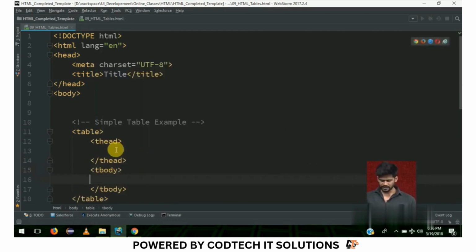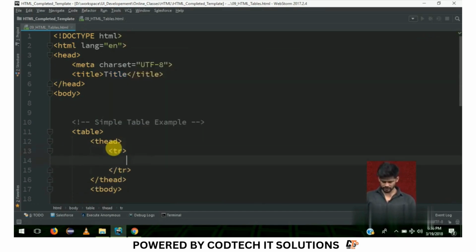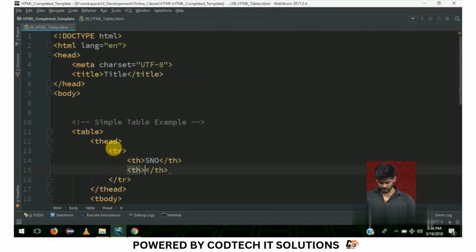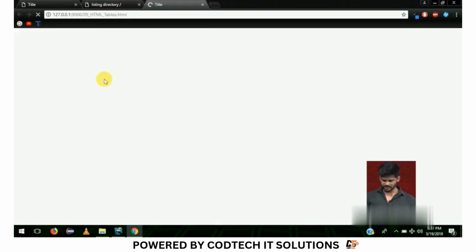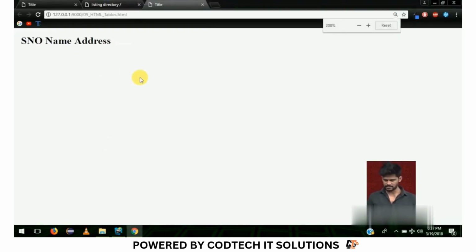In the table header I want to write something. Each row is represented with tr, open and close, each row. In each row, each and every element we represent with th. So th, something called serial number, one more th called name, and one more th called address. Let me check how it is displayed. Yes, it looks like this.